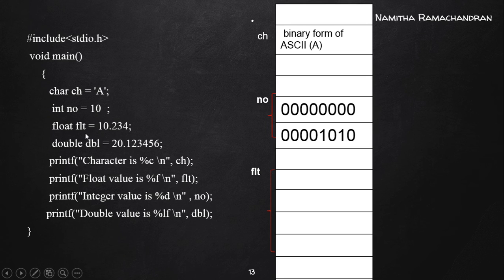Next, the float type variable flt. Control is transferred to memory, and 4 consecutive free bytes are allotted for a floating type value and labeled as flt, the name given to that variable. Then we can store the binary equivalent corresponding to this fractional number using these 4 consecutive bytes allotted and labeled as flt. And these are the 2 consecutive bytes allotted for storing the value assigned to the variable no.